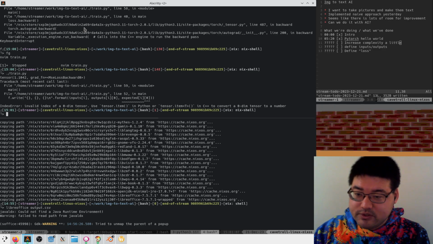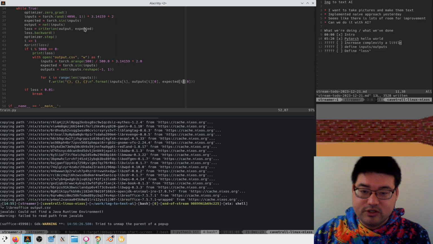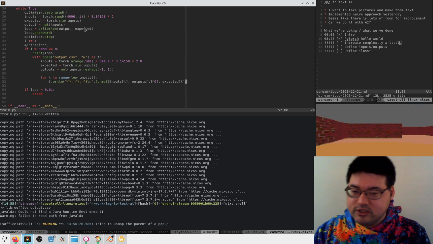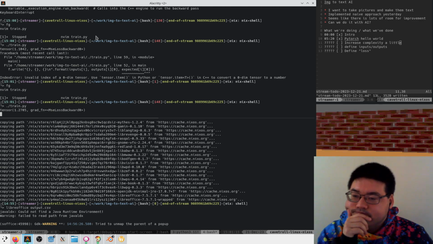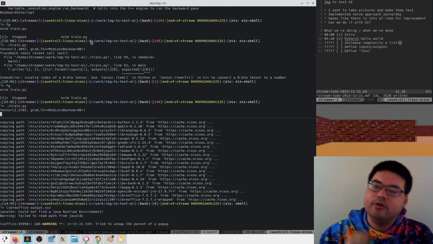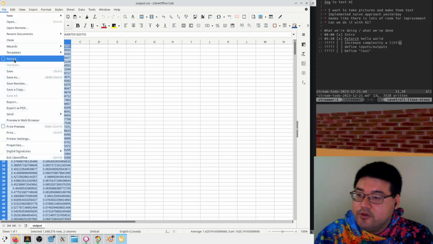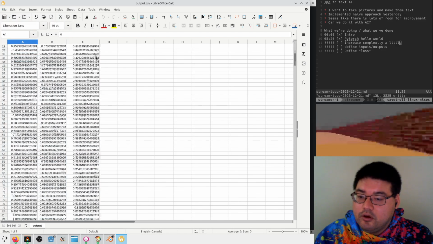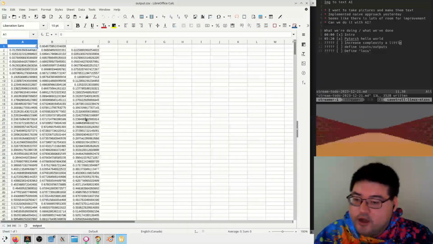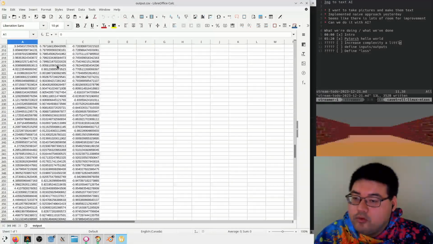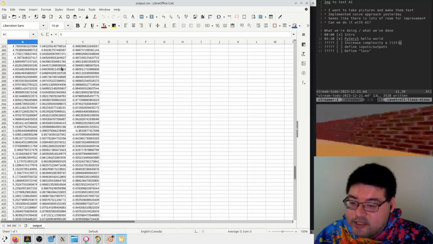It doesn't like that for some reason. Invalid index of a 0-dimensional tensor. Oh, because I didn't do reshape. Okay, so if I reload this CSV now, we do see that it should increase then decrease, which we are definitely not seeing in our calculated output.